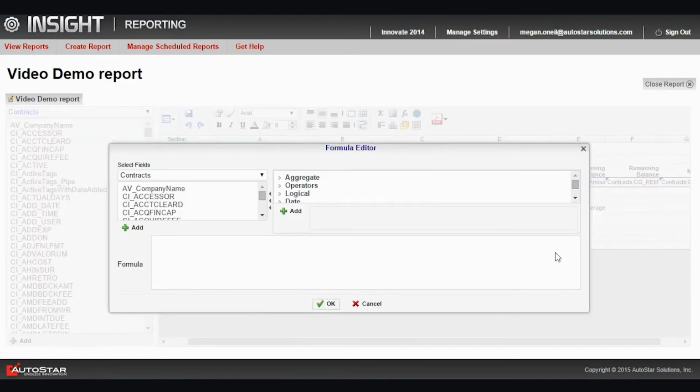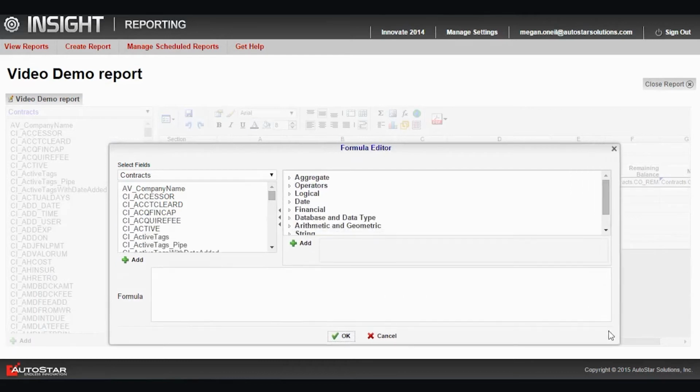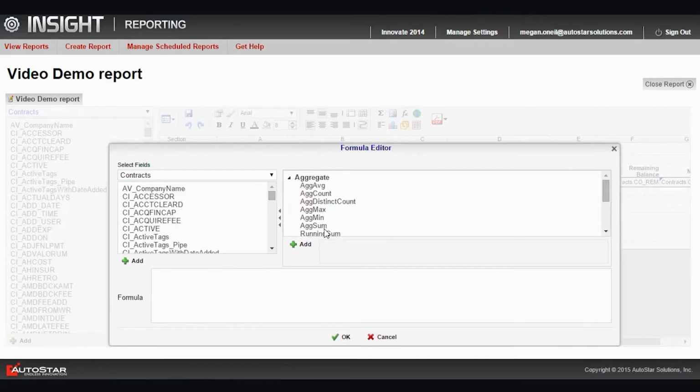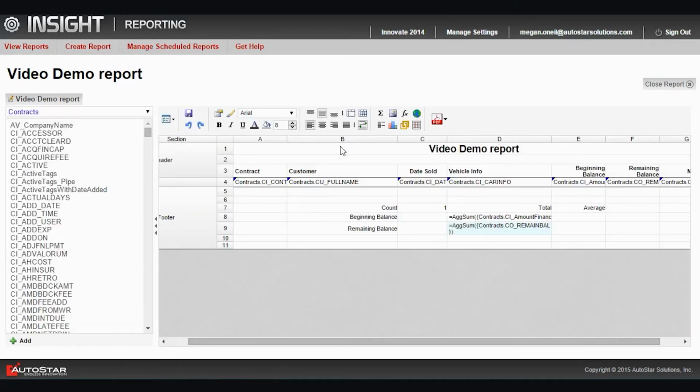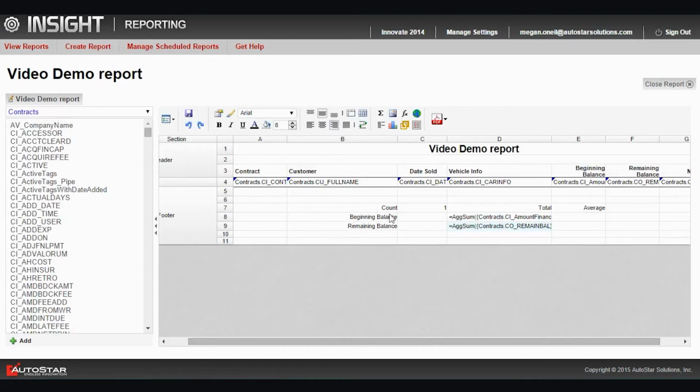I'm going to go ahead and do the same thing for remaining balance. So I'm going to go back into my formula editor, and I'm going to get the aggregate sum of my remaining balance. So this time I'm going to go into my contract open report or data, find remaining balance, and then that's been added. I'm going to align that.